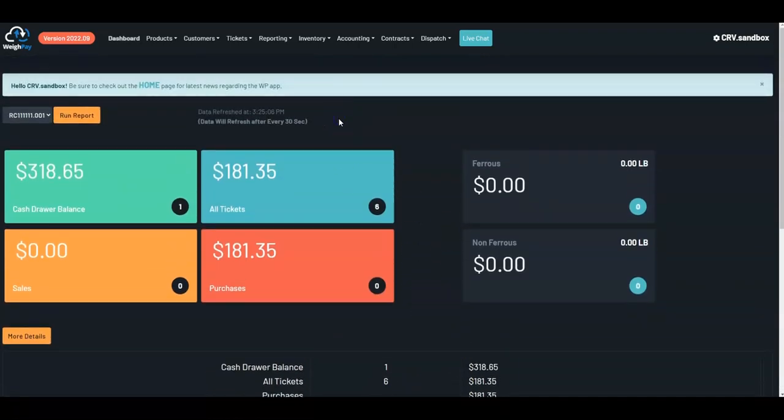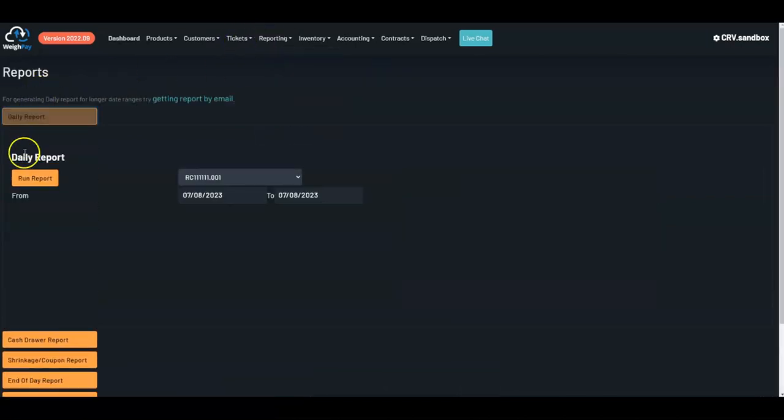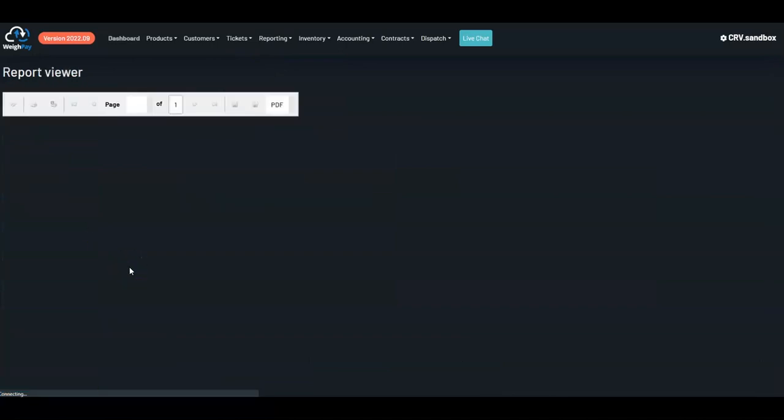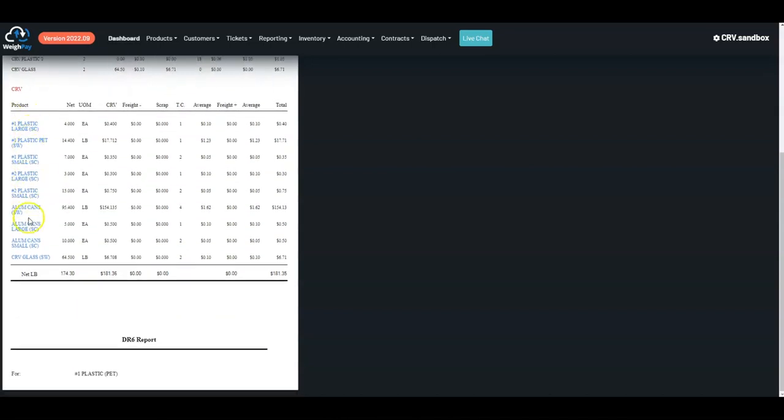Let's take a look a little bit at some of our reports. So if I go to reporting, I can go here and run a daily report. This daily report is going to give us a nice summary from a group perspective. How many cans? This would be total segregated count plus the segregated weight combined. And then you can see here the individual products that you've purchased, what the weights were, what the counts were, what the ticket count was, what the total was, and then your total spend for the day.